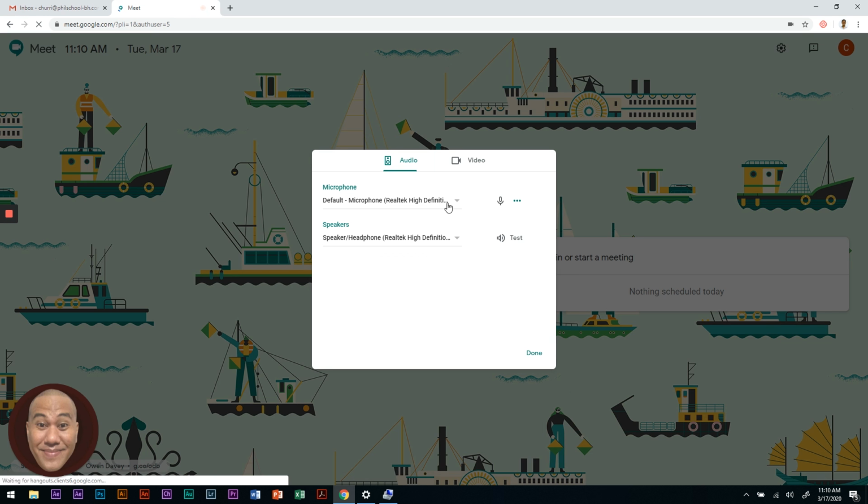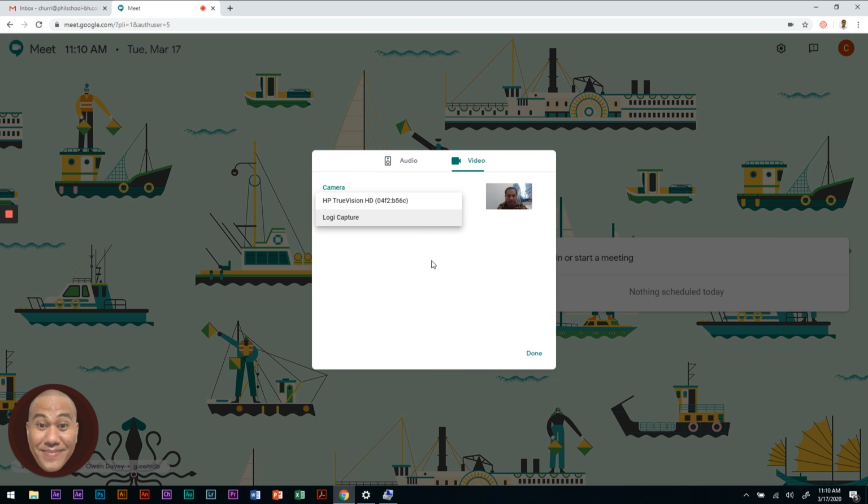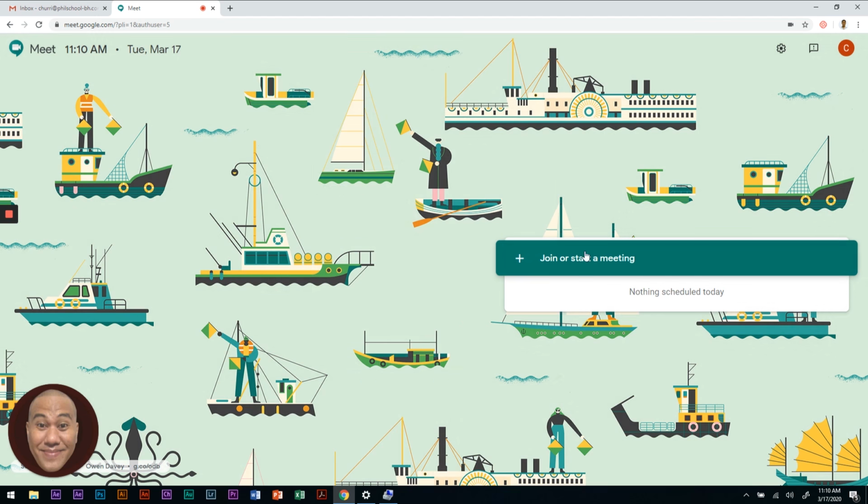Select the microphone that you want. Make sure that once you select the device, this green icon shows three dots at the start, but once you speak, it will change. Same thing with the speakers, you have to test it. Once you hear something, we are good. For video, select your camera. That's it. Select Done, then you can start your meeting.